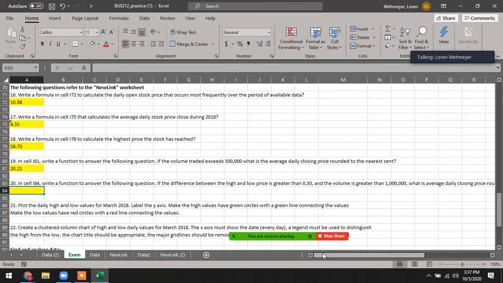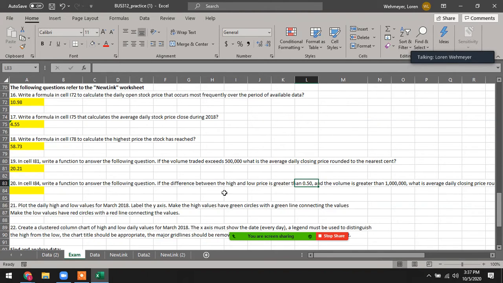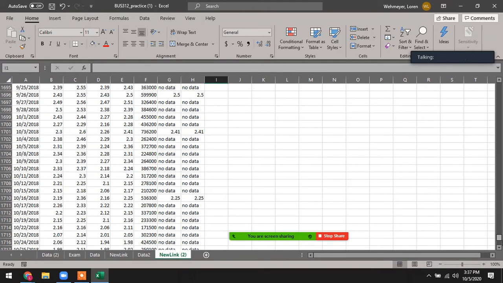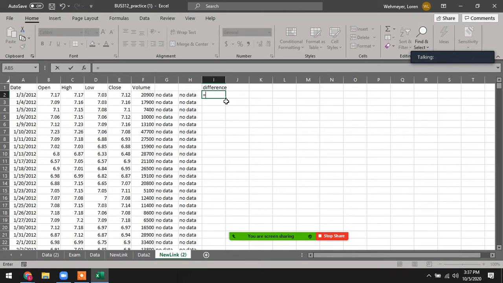Write a function to answer the following questions. If the difference between the high and low is greater than 0.5. So there we go. We have an if statement if the difference is greater than 0.5. So here we are. First thing we're going to do is have a difference and equals, I'm just going to say the absolute value of one minus the other, so I don't have to worry about whether it's plus or whether it's minus.